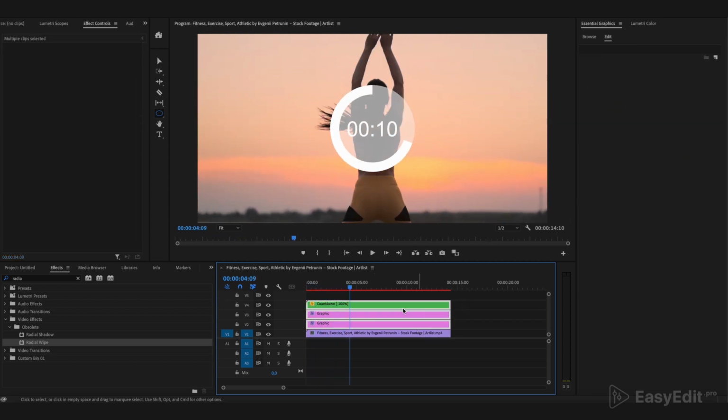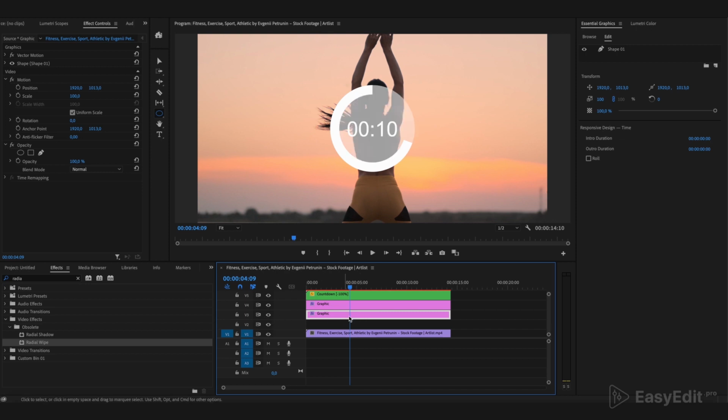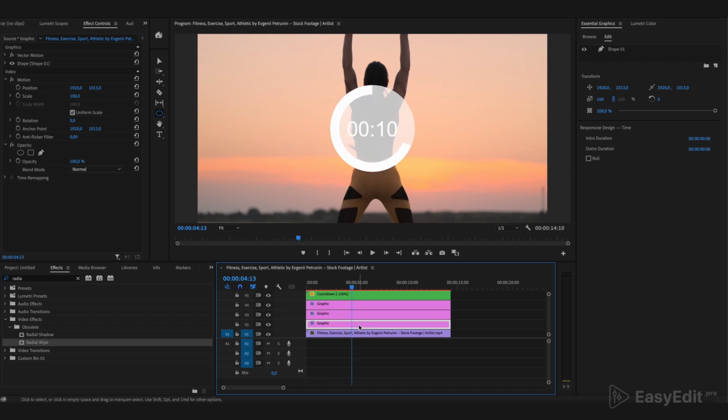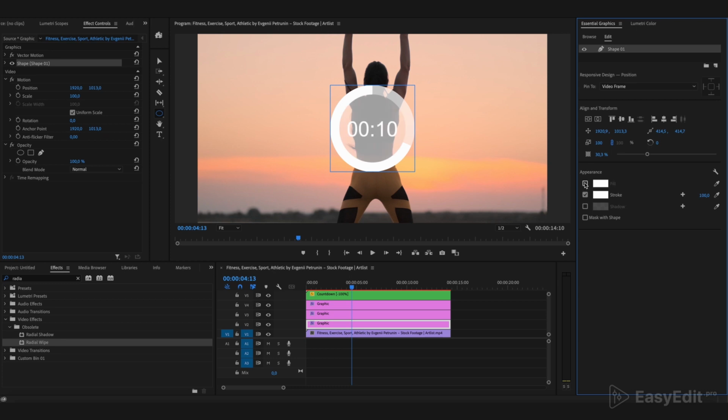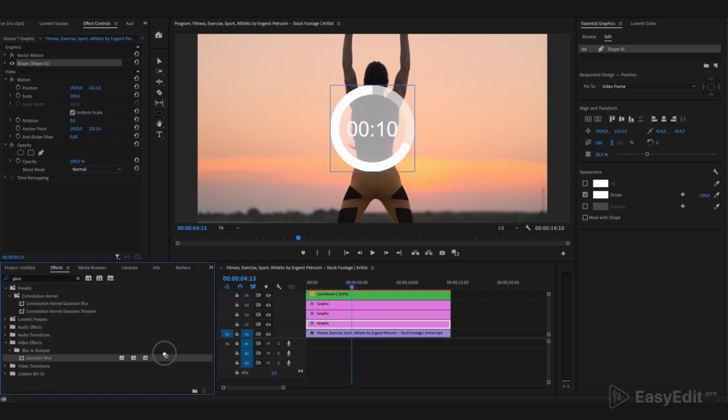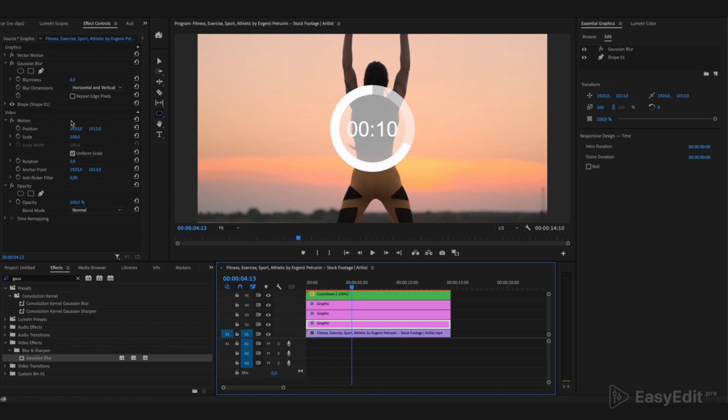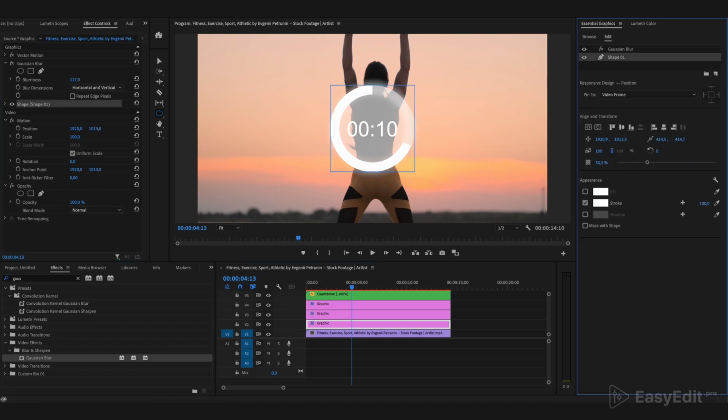Select all our layers and move them one layer up. Duplicate our filled circle on the bottom layer and uncheck the fill. Add a Gaussian blur to it. Set the blurriness amount to 117 and reduce the stroke thickness to 61.